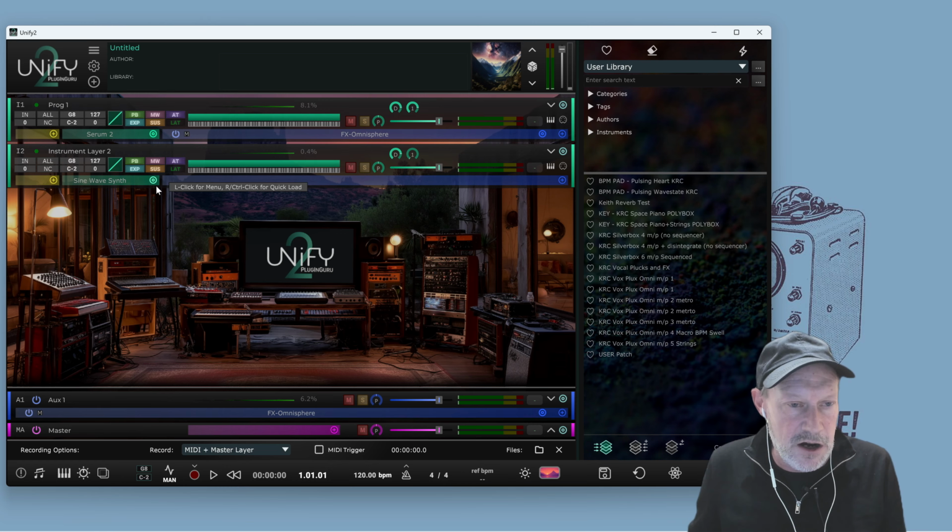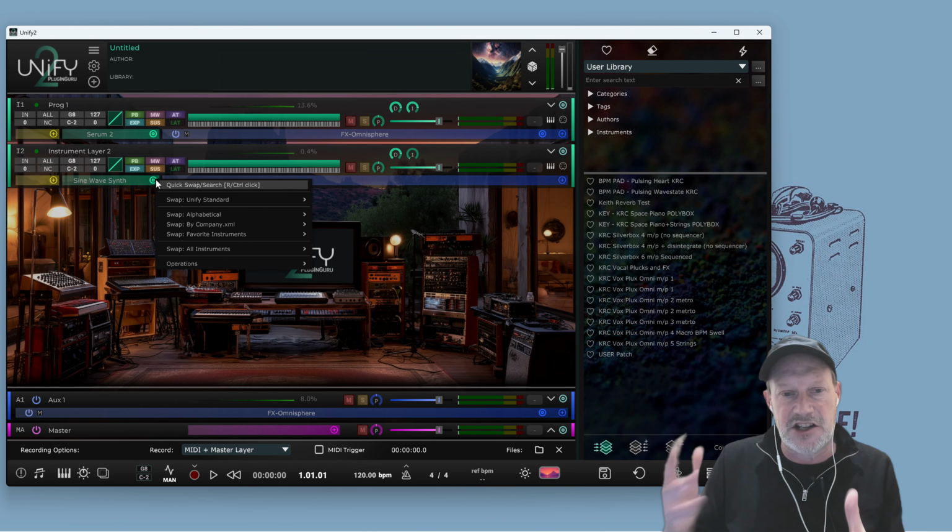So I can go over here. These little target indicators are kind of where you can take actions on things.